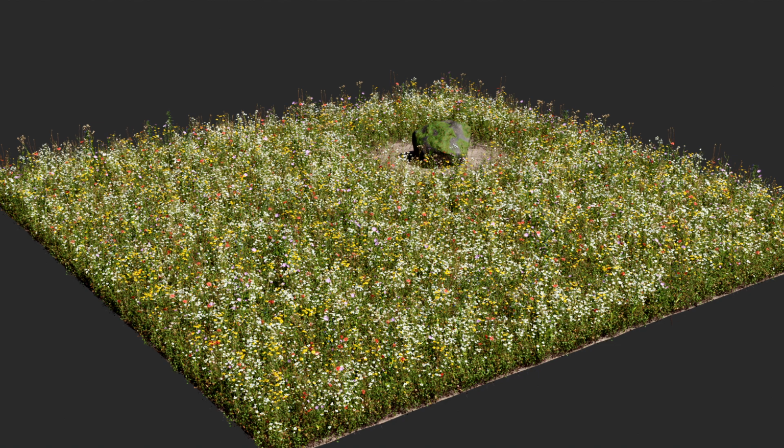This is the final render, and you can experiment to create your own environments like this.